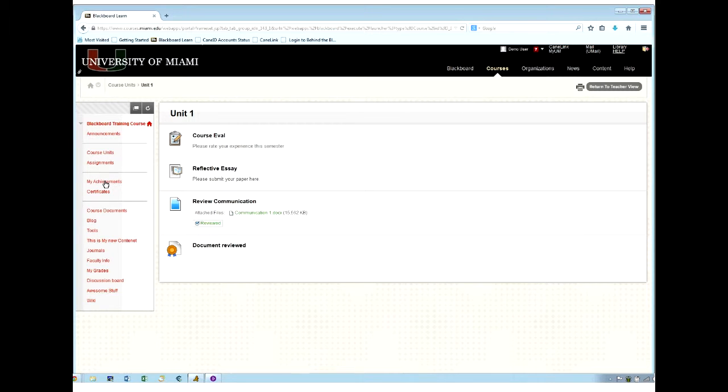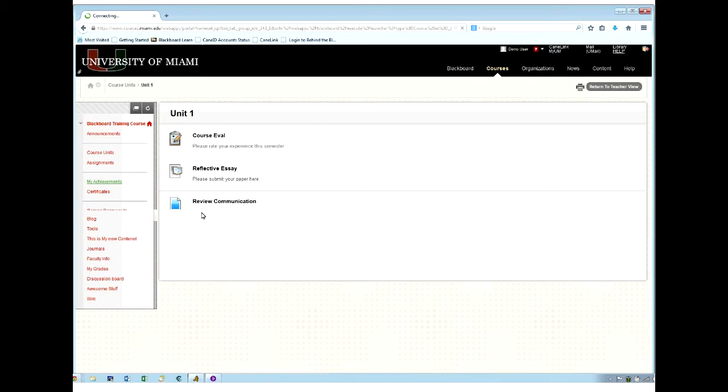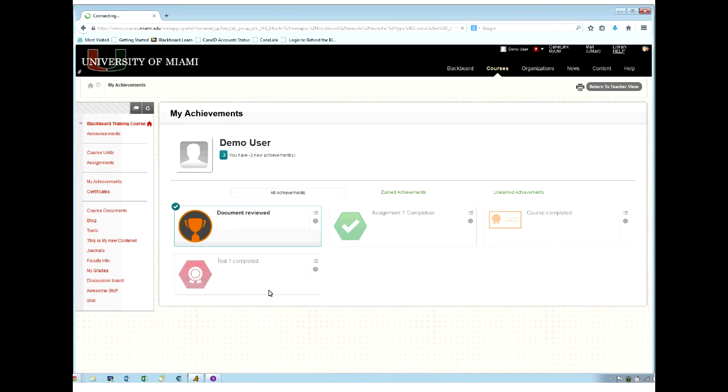If I go to my achievements, and I will also show you how to set this up, I can go ahead and see that this one is completed and those others are still pending for me to release it. So you, as an instructor, can set it up so the student can have an idea of what's coming, but you can also hide these badges and certificates so they don't know what's coming. For this purpose, I set it up so you can see the others that are going to be available.